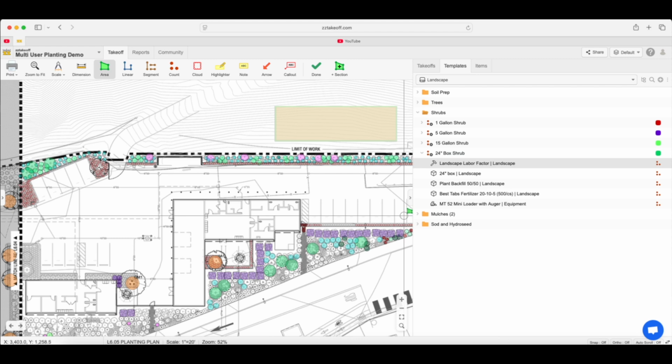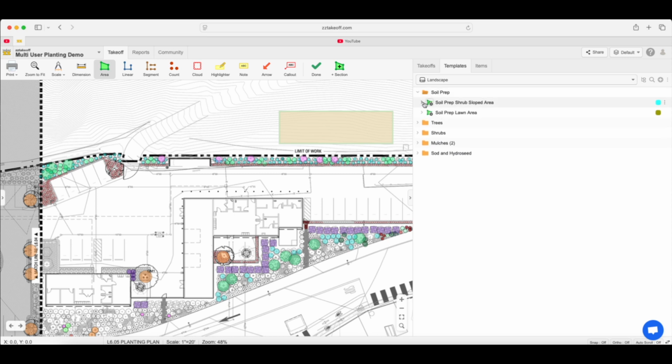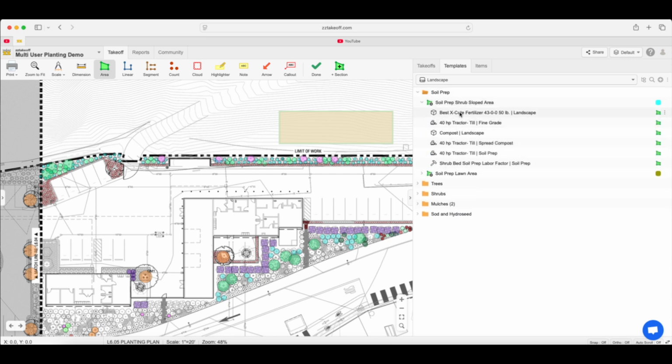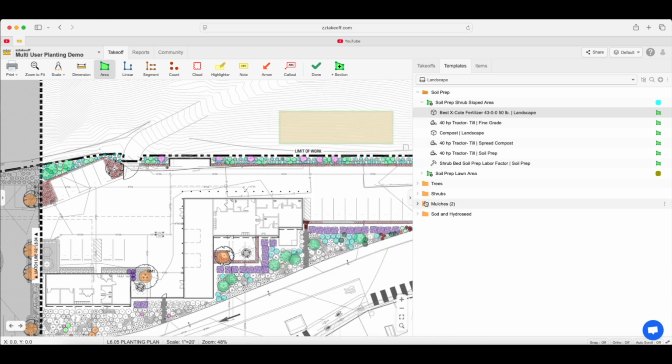Now, when I was all done with this, and I'm not done with the takeoff, I'm just building as I go, and I've done soil prep so far, and I have all these factors of fertilizer, how many pounds per thousand. Let's take a look at that. Application rate per MSF, which is 1,000 divided by the square feet, or how many pounds per bag, and those are my variables. It's really fluid and versatile, so you can build anything you want, and just keep building and customizing these parts until you get exactly what you want.